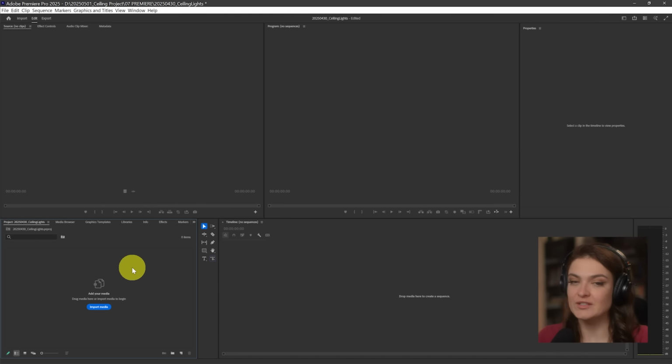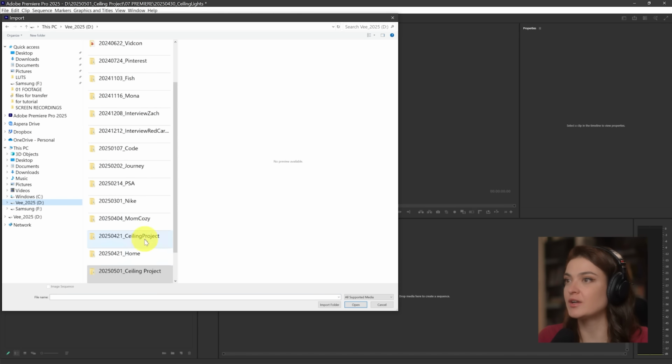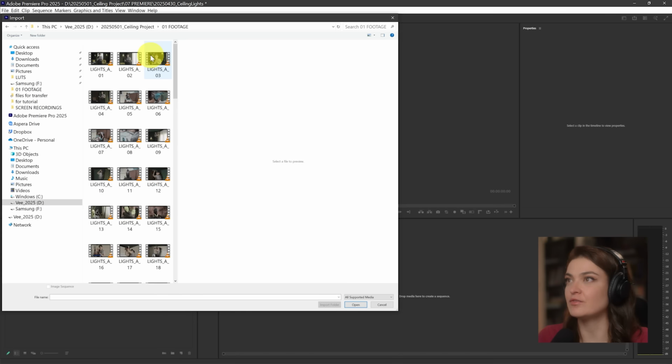There are a couple different ways to import clips, meaning bring clips into the project. You can click Import Media, and that'll bring up your Finder or File Explorer, and then you can find that footage here.